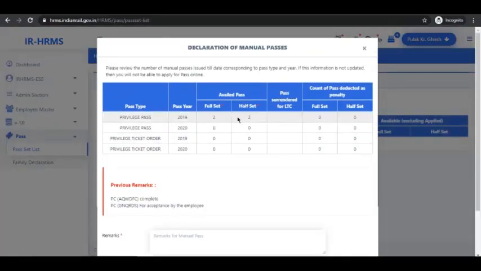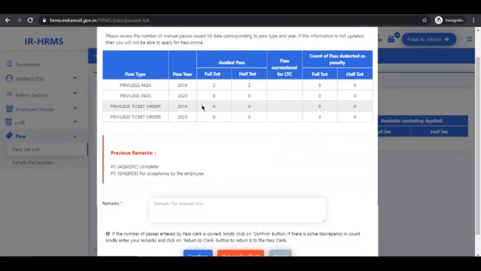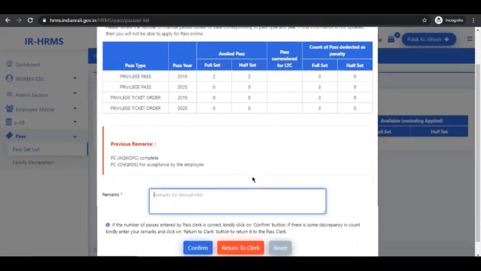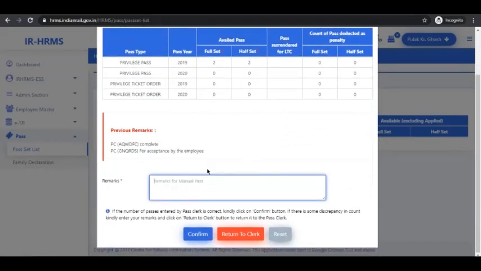These are the details that have been fed by the Pass Clerk. The employee needs to check and put in his remarks. If he sees any discrepancy, he can write so over here and return to the Pass Clerk, or if he sees it's okay, he just needs to type okay over here and confirm.